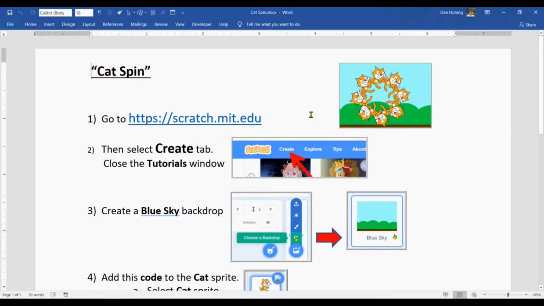Everyone, and welcome to this Scratch project, which is called Cat Spin. And you can see over here, the cats are spinning around. So that's the goal of this program that we're going to write. This is the sequence that we're going to follow.